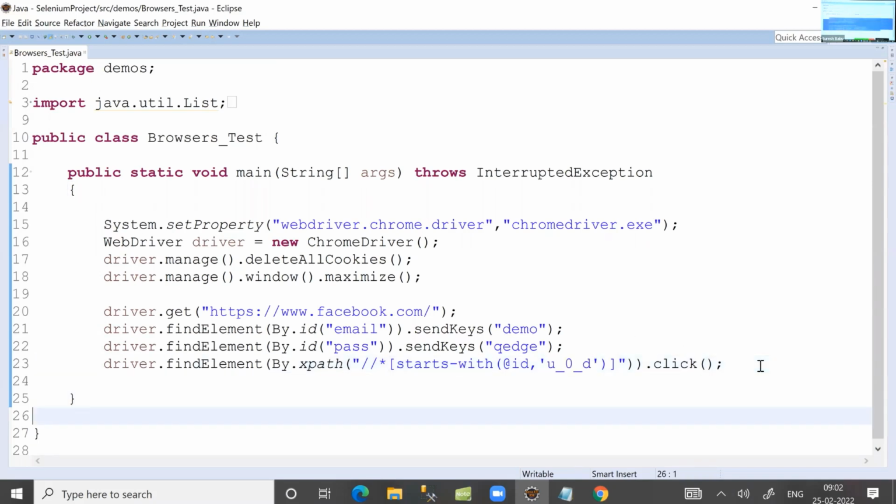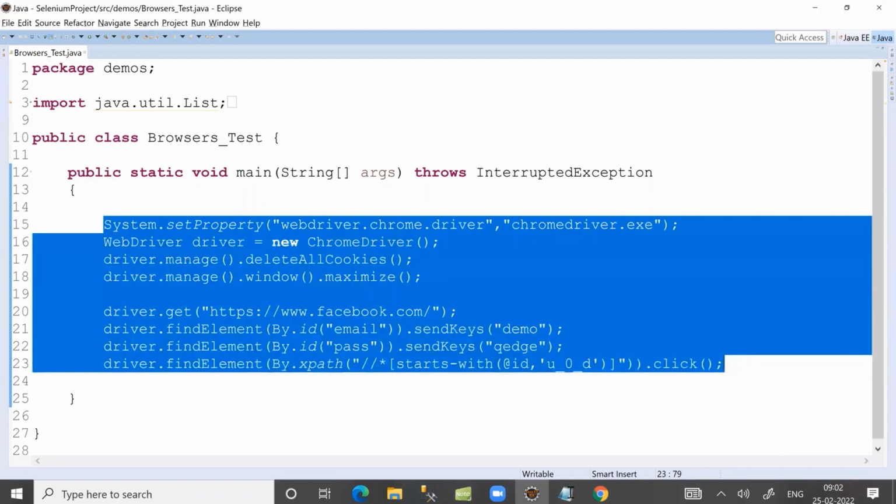Does the online team confirm this code is understood? Yes, sir. Right.